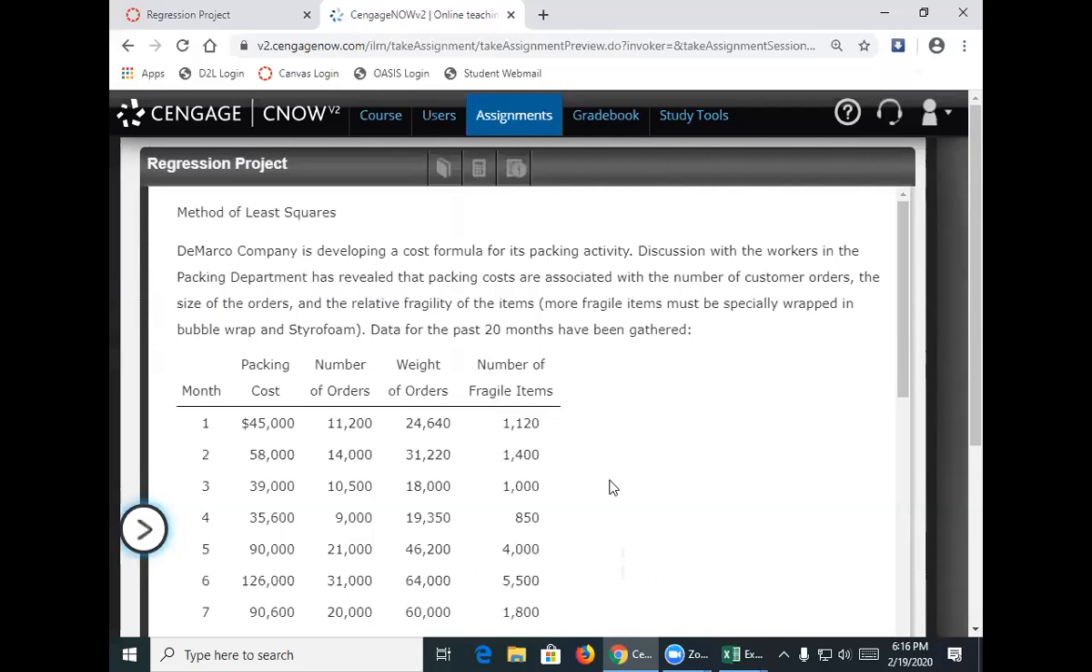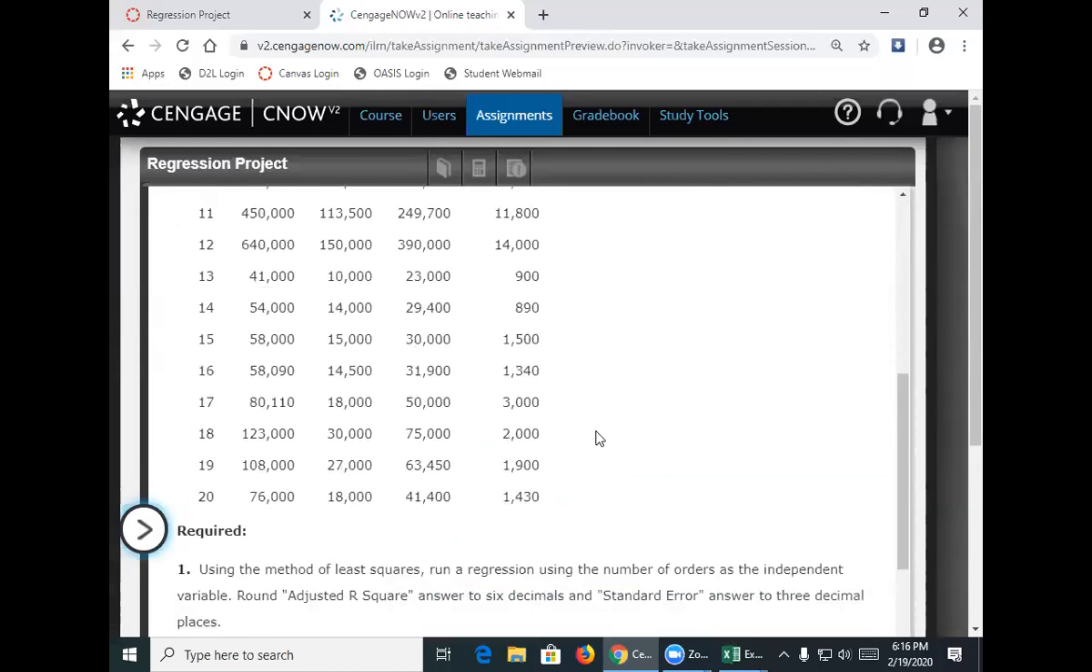So they're giving us total cost here, and then we have number of orders, weight of orders, and number of fragile items. So they're saying they think all 3 of these are cost drivers. So then we have to run what we call a multiple regression. And we did that. We didn't run a multiple regression, but we looked at an expanded cost function before.